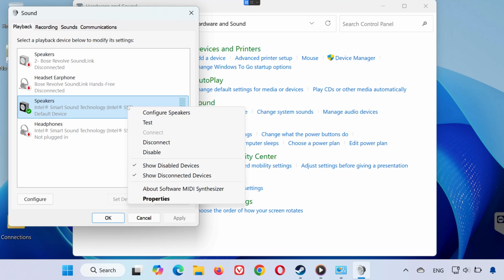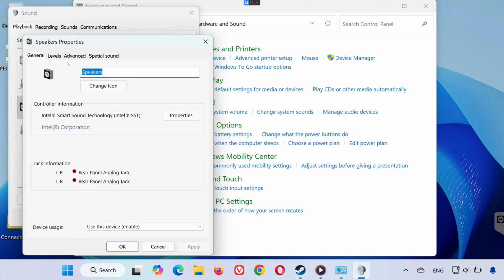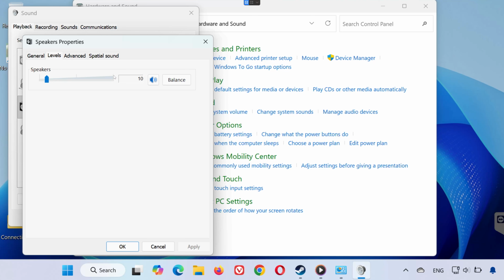Solution 2. Right-click on your audio device in the sound window. Select Properties. Open the Levels tab. Make sure the volume isn't set too low or muted.